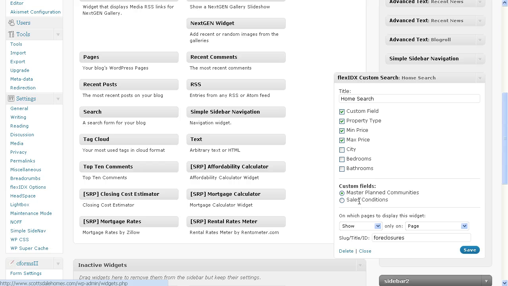So let's say we want a widget for master plan communities. We can turn off the cities because it just doesn't make sense anymore. We narrowed down our search to communities. Bedrooms, bathrooms, I can avoid as well. And we can organize our fields just by dragging them up and down. I want to put it, let's say, below the property tab.